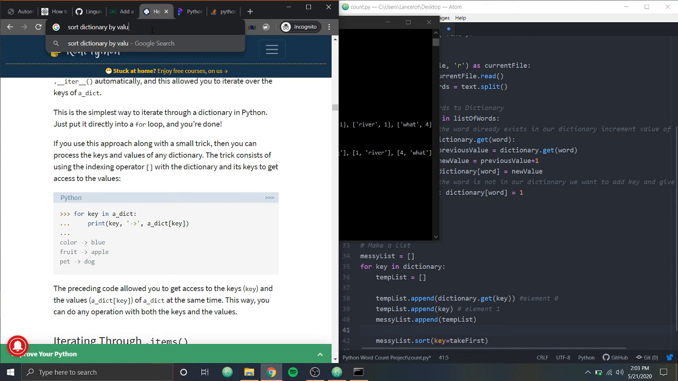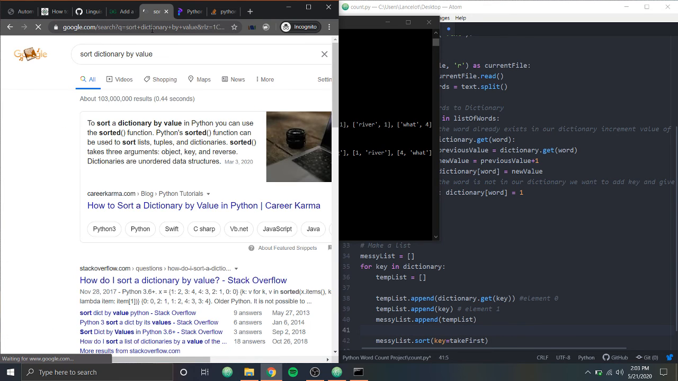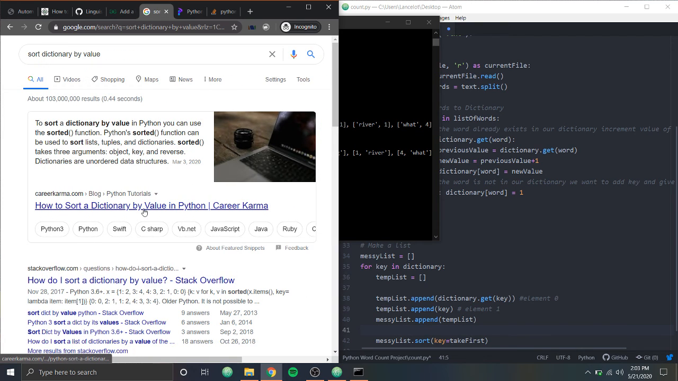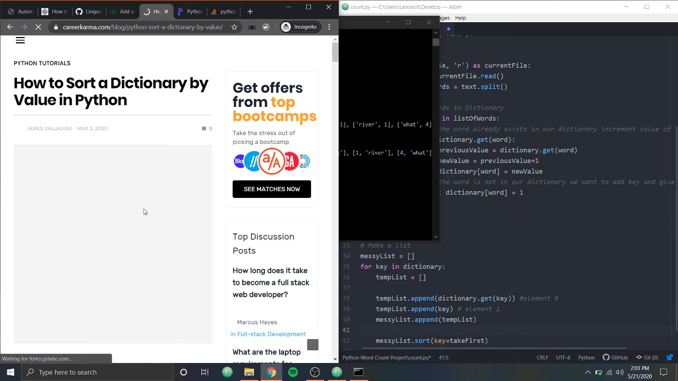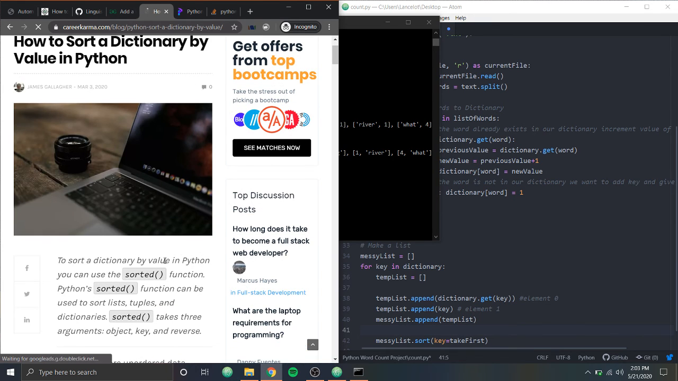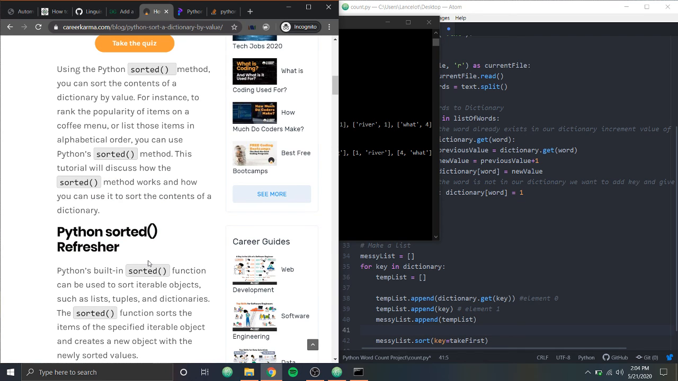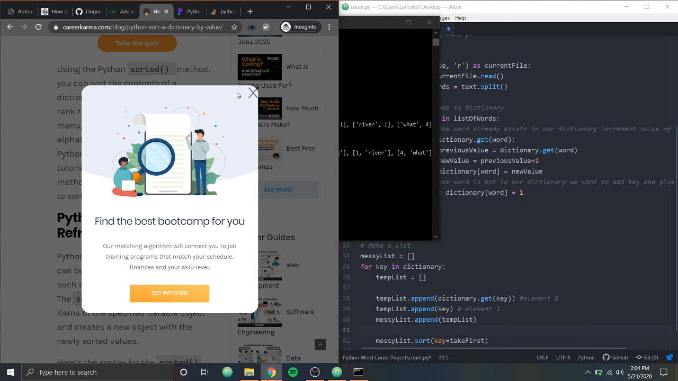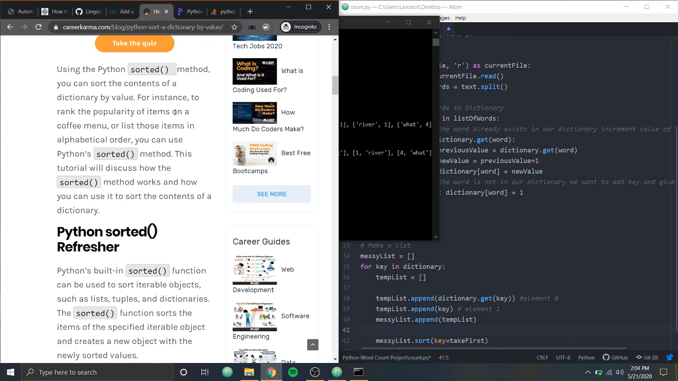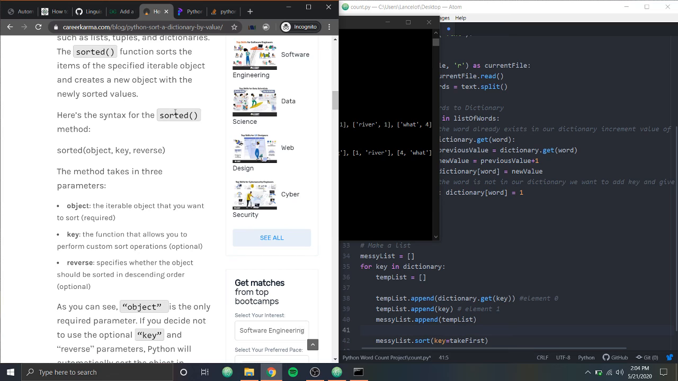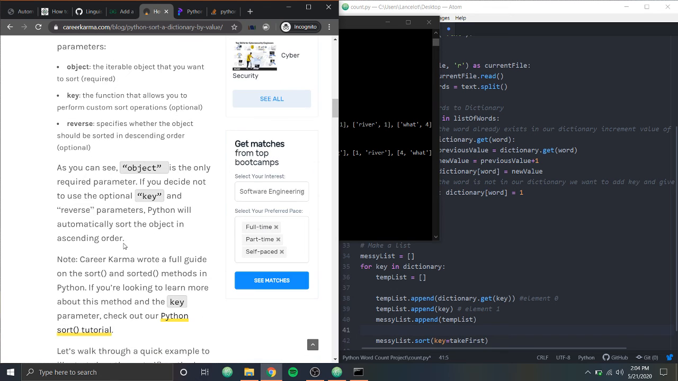Sort dictionary by value. I think we've kind of searched this before. Apparently it can be done. I don't know if this is just because of Python 3 or what, but using the sorted method, come on. You can sort the contents of a dictionary by value. Really? Is it that easy?